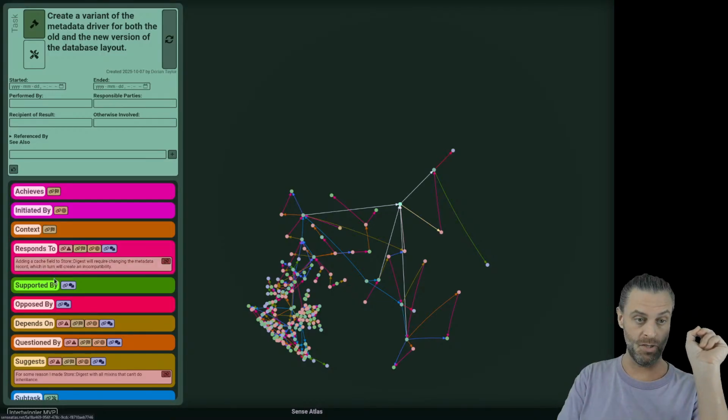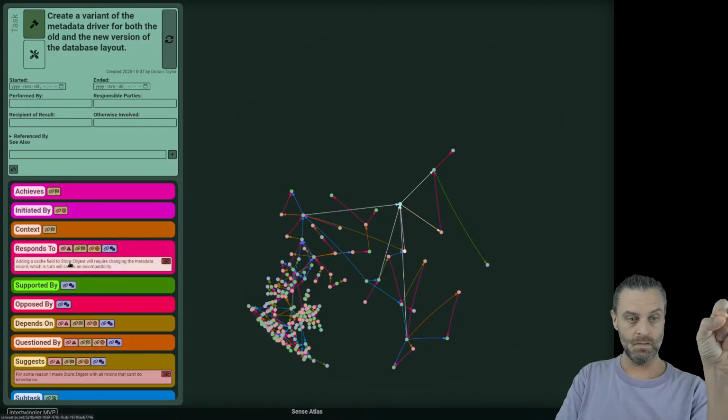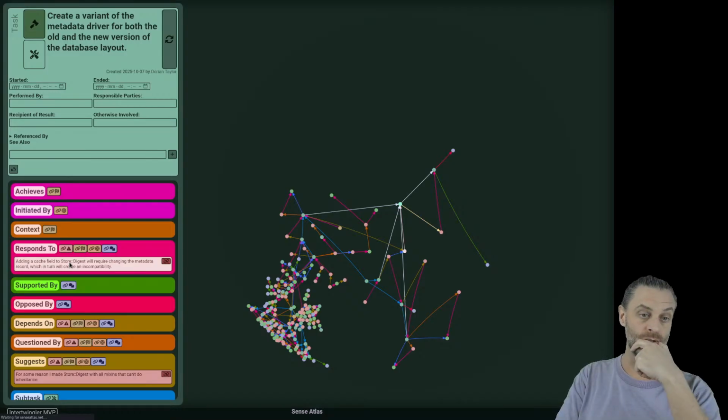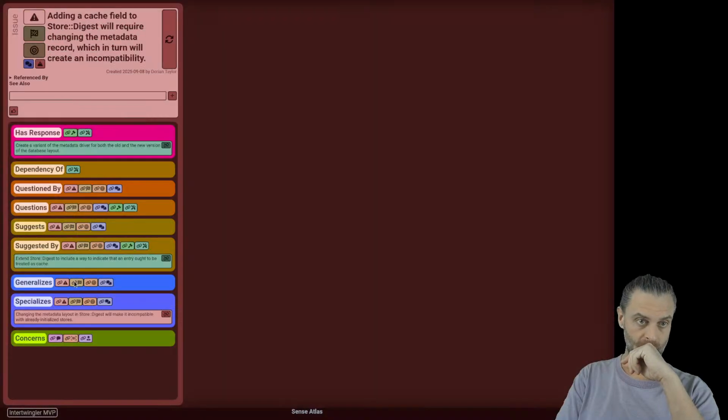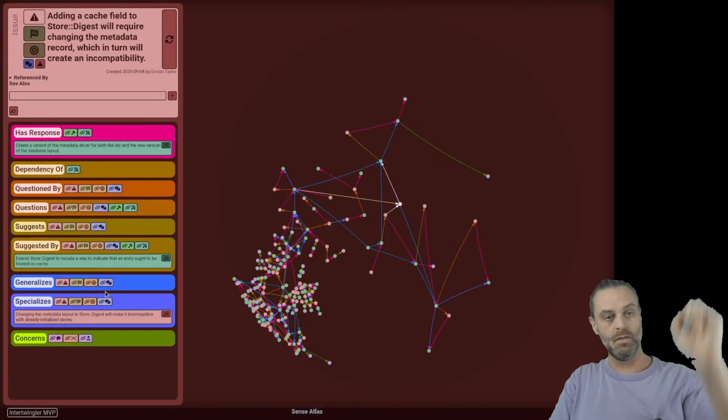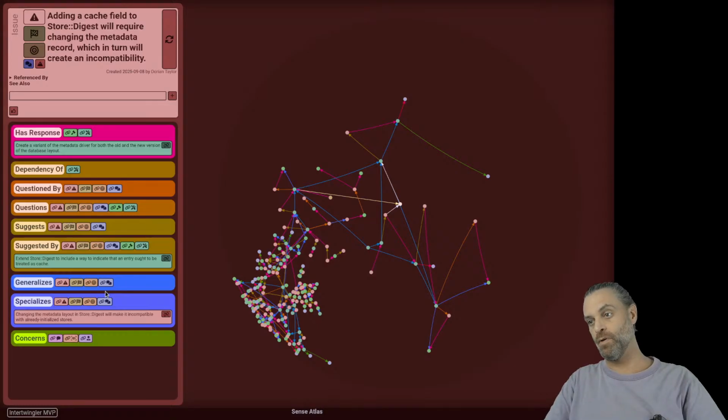So this was an issue, which is adding a cache field to the... did I click on that? Yes, I did. I'm getting angry because it's like getting hammered right now.